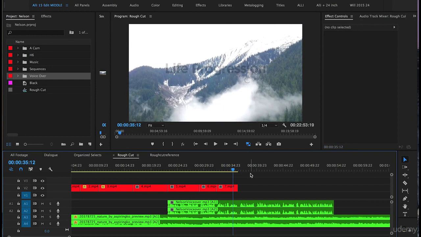Now I want to find the clip that shows the sign of Nelson. That would be a perfect clip to transition smoothly into clips of Nelson itself.